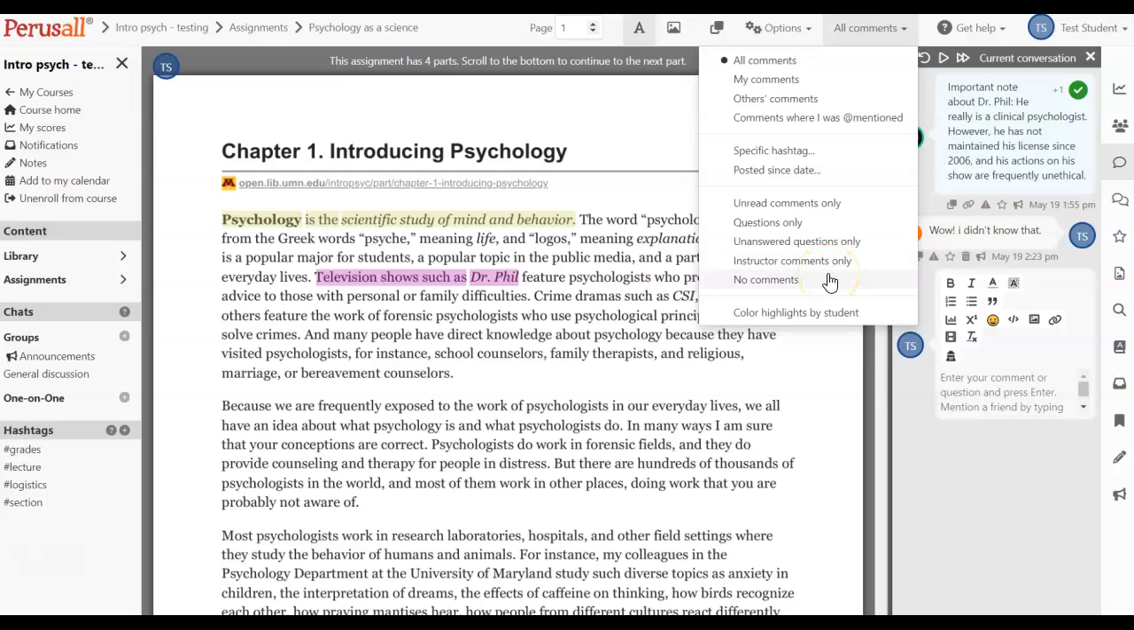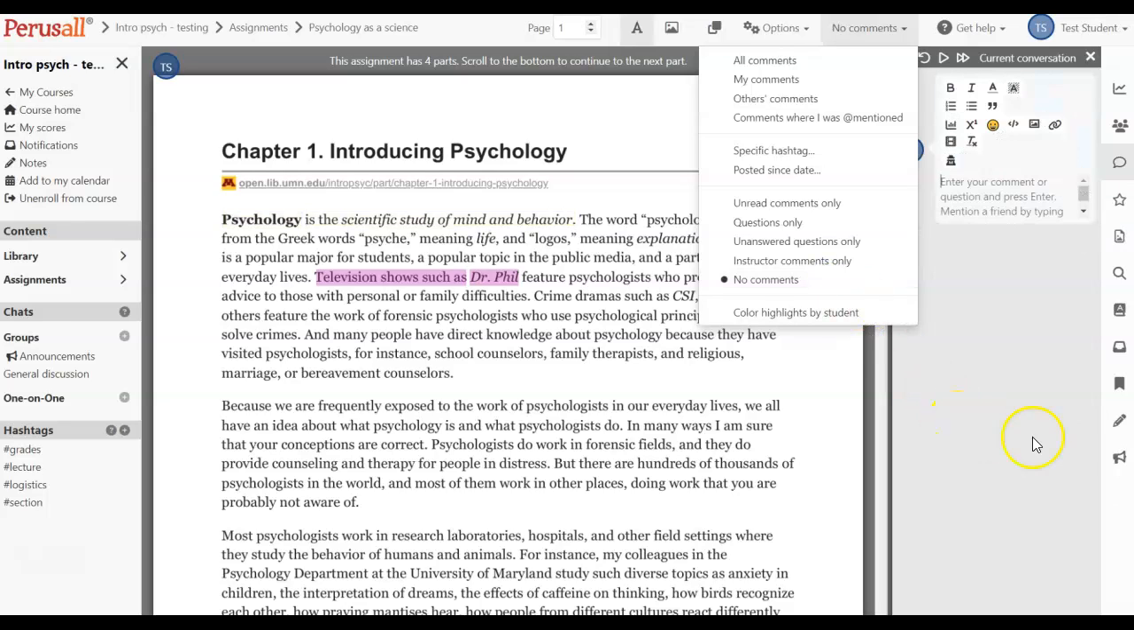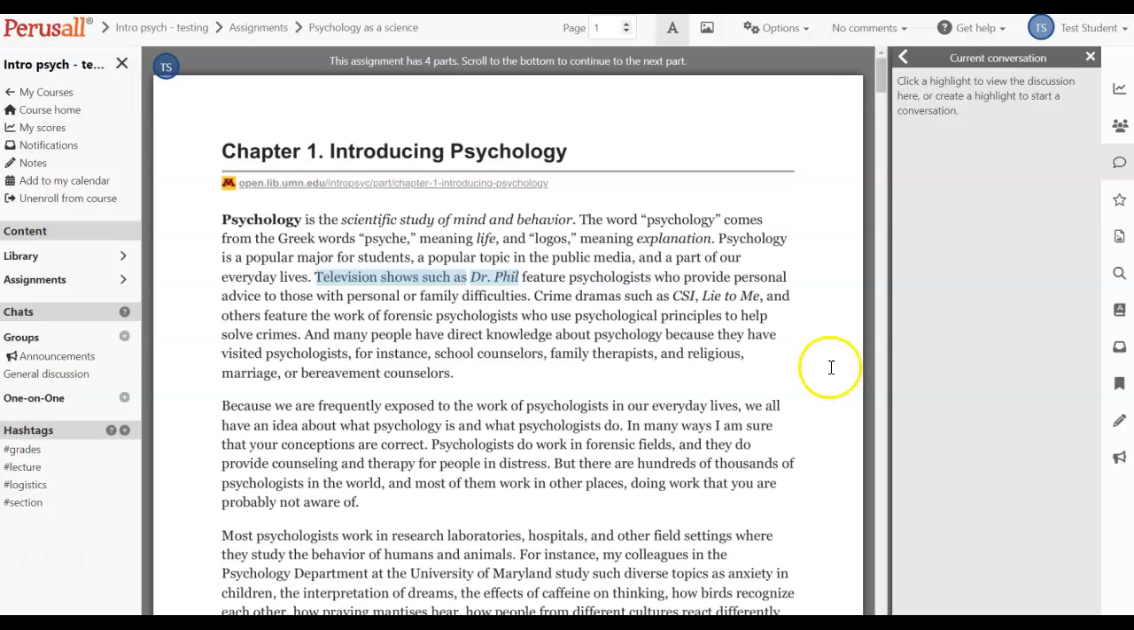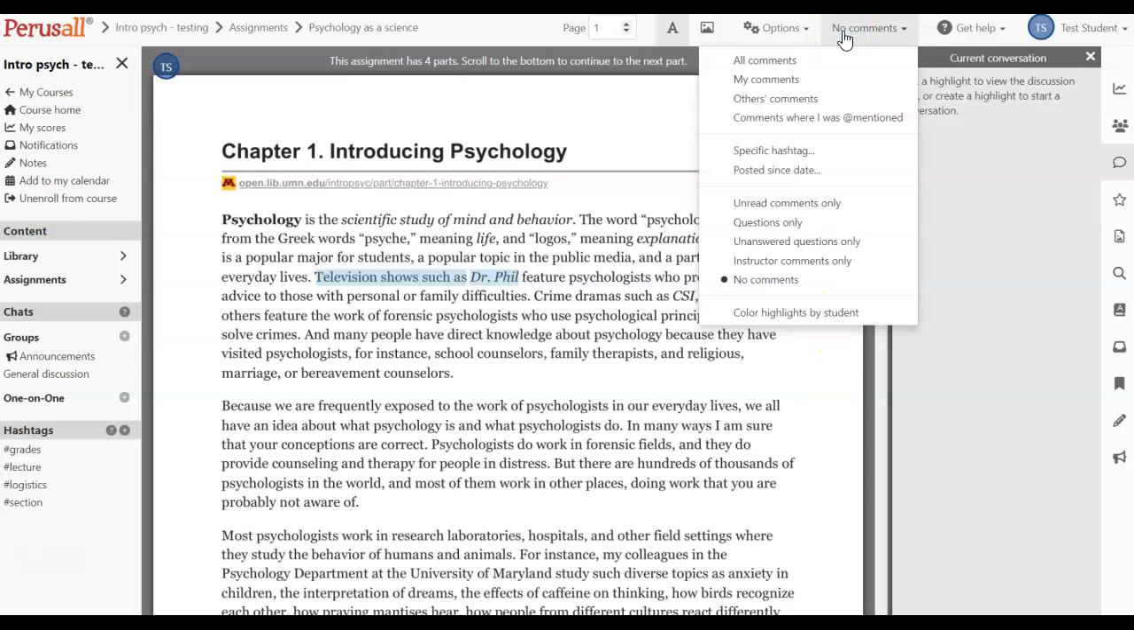Sometimes when there's a lot of comments, it gets distracting to read. And you might say, you know what? I want to be able to just read this for a bit with no comments. It should have gotten rid of the instructor comment as well. So I think that's because I'm in student preview mode. But you can do that. You can see which ones you were mentioned in, ones you haven't read yet, and so on.